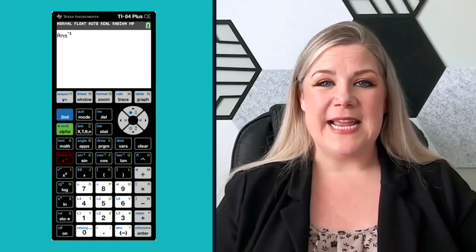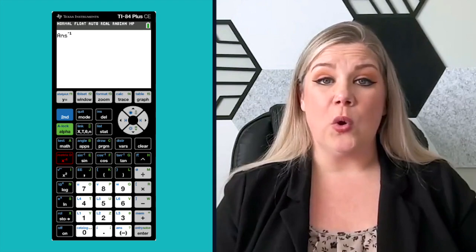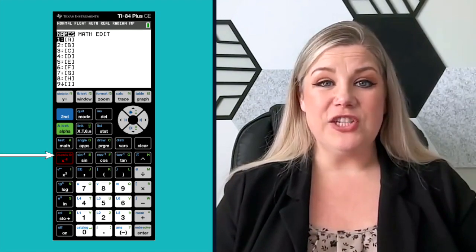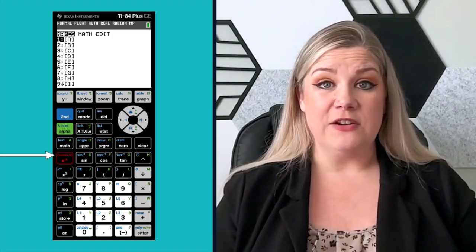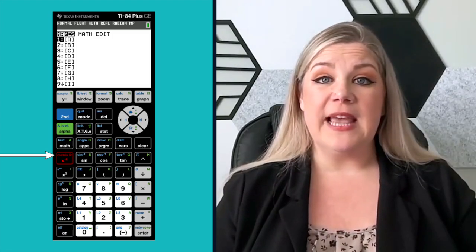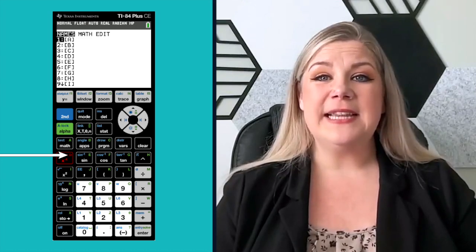The x raised to the negative 1 power button is used to represent the inverse of a number or expression. Its secondary function is the matrix function. This lets you access different matrix-related functions, like creating a matrix and performing matrix operations. And the alpha function is a capital D.